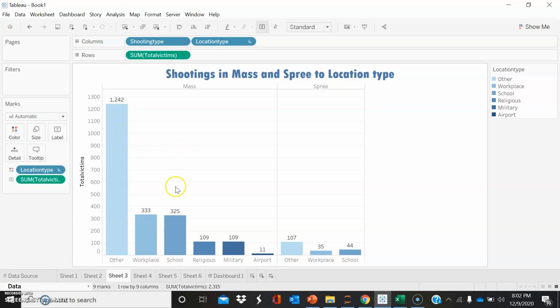As I said previously, other locations are more prone to shootings and violence, and the second is workplace and school. And the third are religious and military. Airports are safe. So if someone asks, am I safe at the airport? You're totally safe at the airport. If you're not safe, it is maybe the grocery store or your own home, maybe.